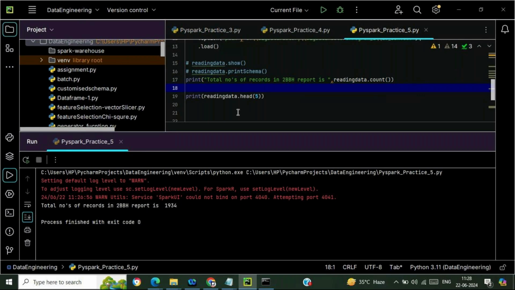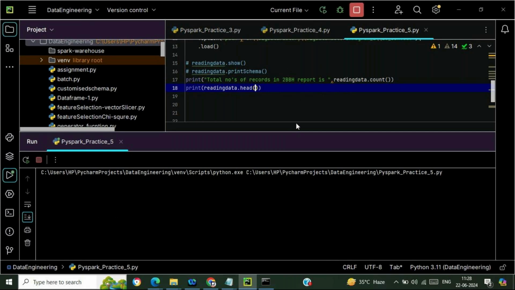Ashok, by default, what will be the count? If we do not mention 5, then how many records will it show? By default I have not checked. You need to pass the number. Let me check it. I think it will print nothing. We just need to pass a number; its signature is expecting a number. Just have a look.